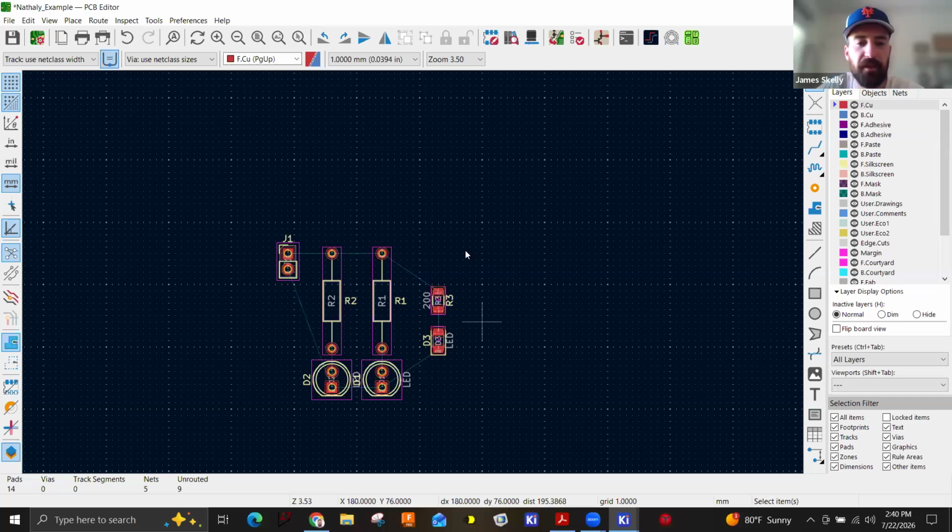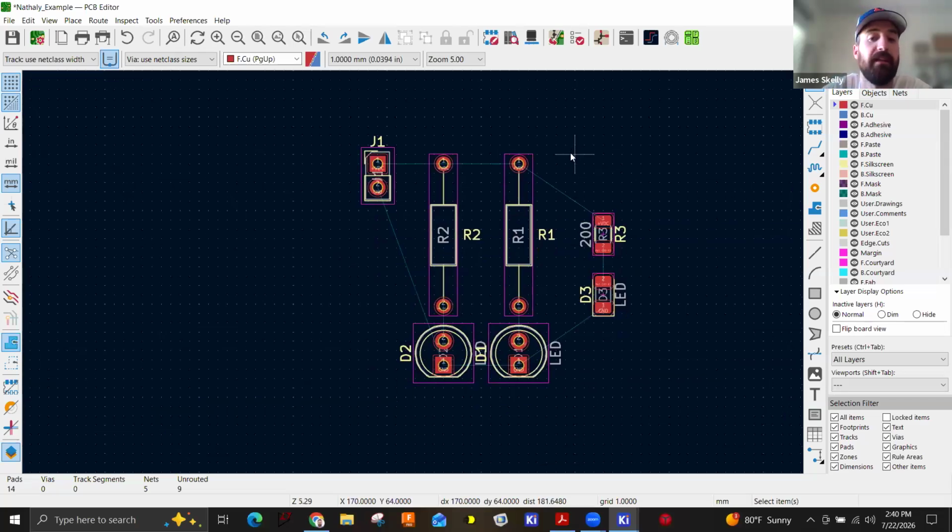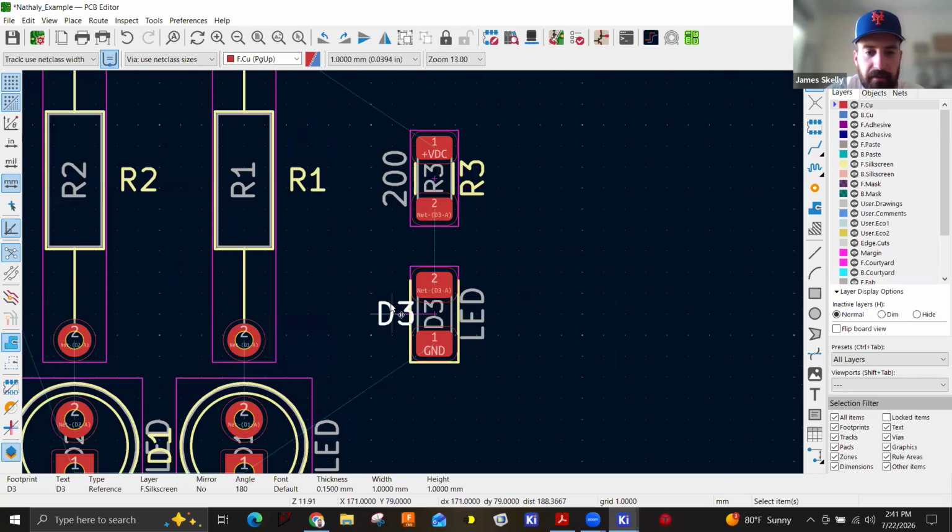Okay. So this is everything I need. I haven't made any connections yet. And oh, I do like these to be upright. That's just a preference.